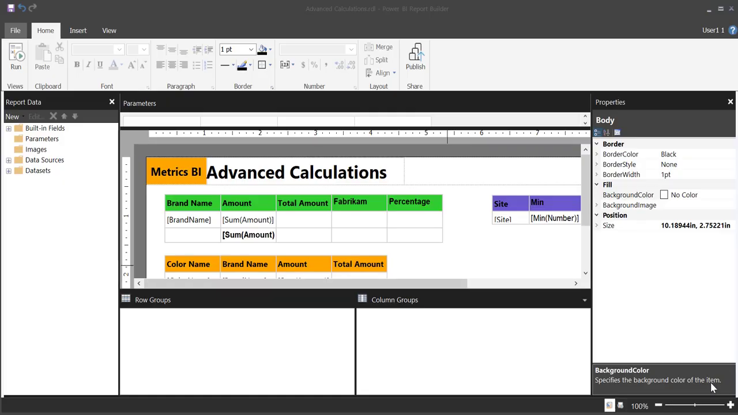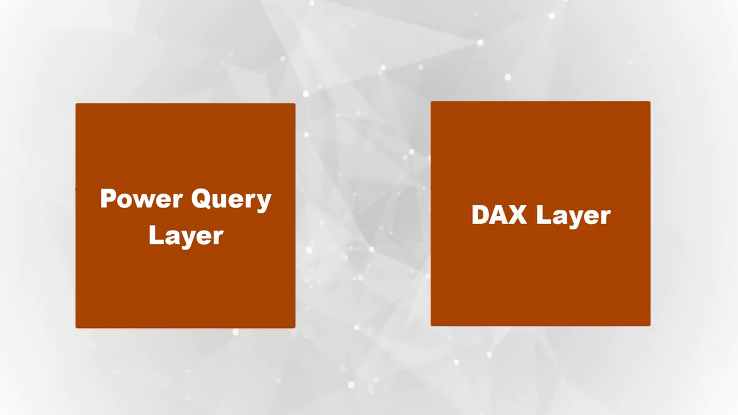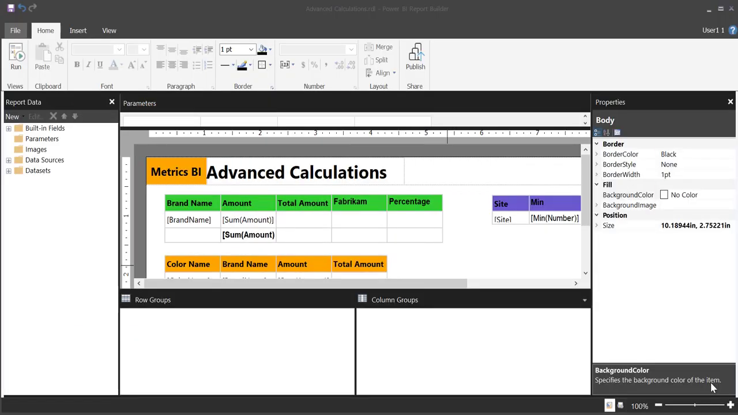In this video, I'm going to show you what kind of calculations you can perform within Power BI Paginated reports. You know, Power BI Desktop is very famous for handling any kind of complex calculations, either in the Power Query layer or in the DAX layer. So this video is going to show what kind of advanced calculations you can easily perform and get whatever results you want.